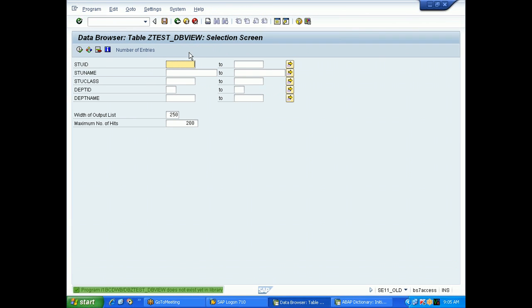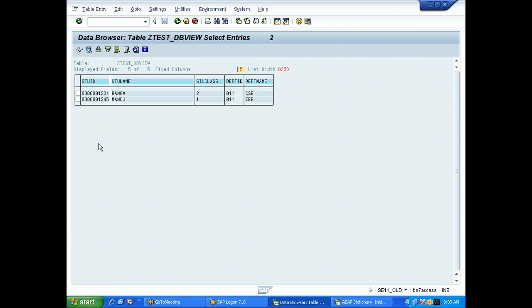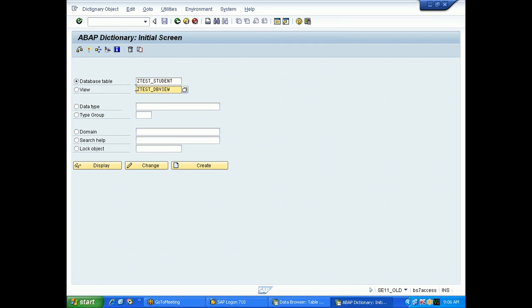Now look into the entries. How are these entries picked up? Based on the fields we have selected. See, I will go to the Z test student table.